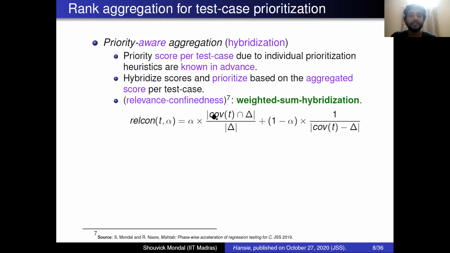So relevance is actually the coverage intersection delta: the number of affected blocks covered by the test case divided by the total number of affected blocks, for normalization. And confinedness is 1 by the denominator. The denominator says the set of blocks covered by the test case minus the set of affected blocks. So the unwanted basic blocks should be as few as possible, by being confined to the changes only. The most confined test case is one which only covers the affected blocks.